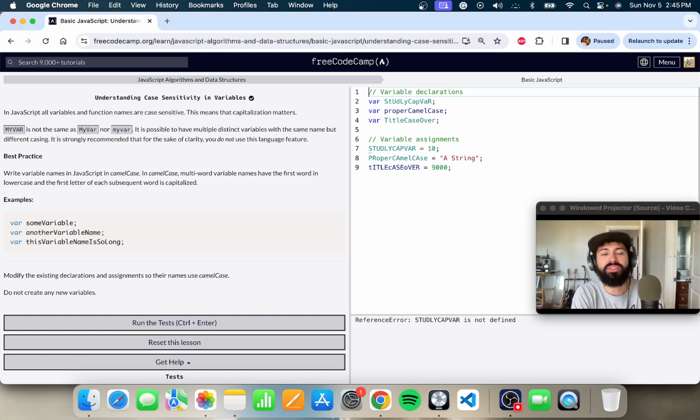Understanding case sensitivity in variables. In JavaScript, all variable and function names are case sensitive. This means that capitalization matters. MyVar is not the same as myvar nor MYVAR. It is possible to have multiple distinct variables with the same name but different casing. It is strongly recommended that for the sake of clarity, you do not use this language feature.